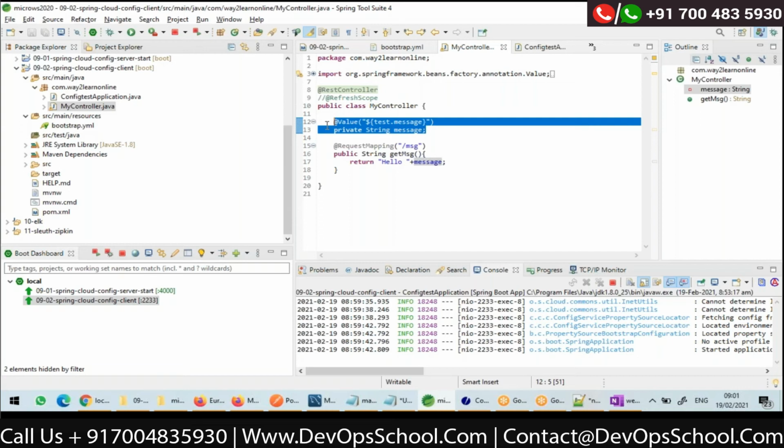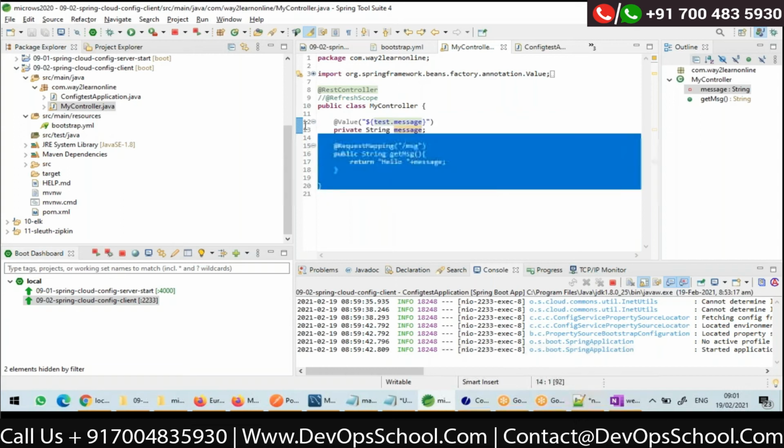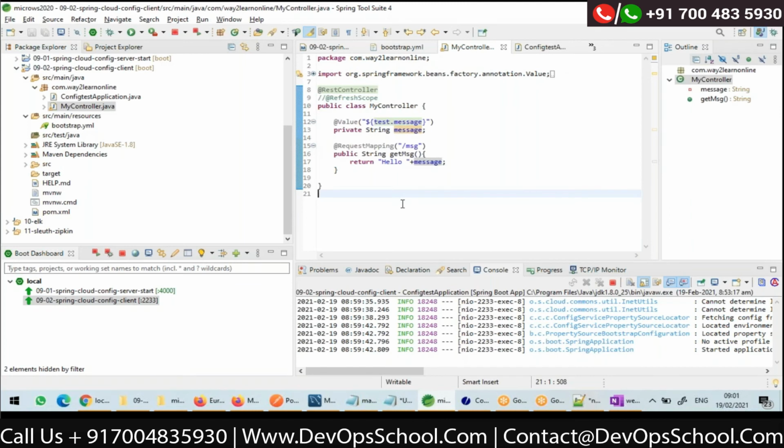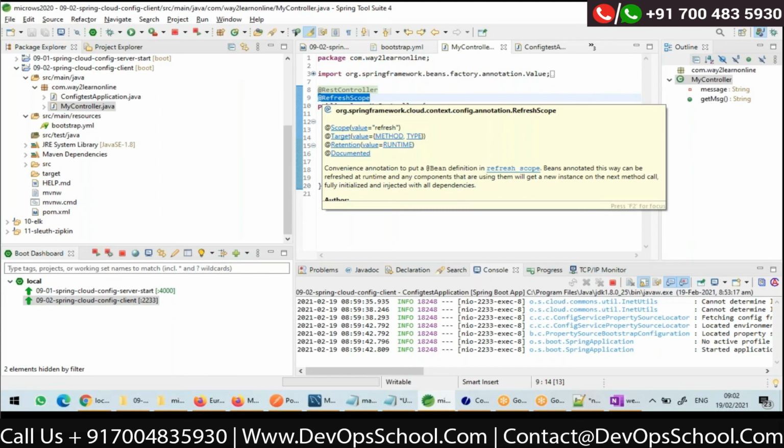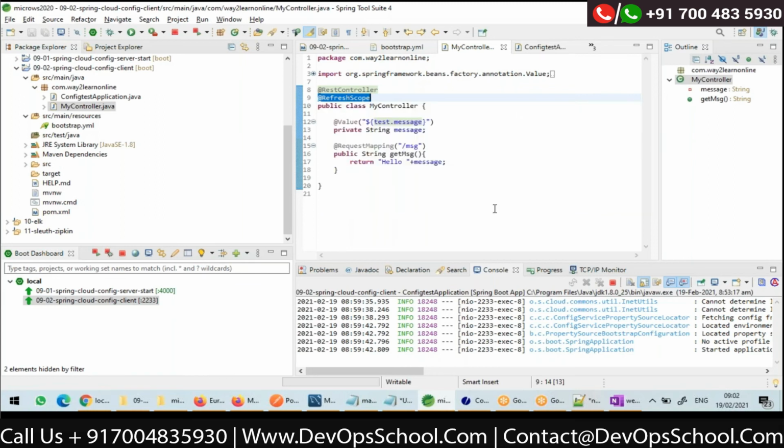So now what I want is, whenever the properties are refreshed, I want this to be recreated. By default, singleton beans will be created only once. There is singleton scope, right? But there is one more scope called refresh scope. You just have to annotate your class with @RefreshScope. So what is the meaning of refresh scope? Whenever applicationContext.refresh is called, this bean annotated with refresh scope also will be recreated, right? So I have done that.